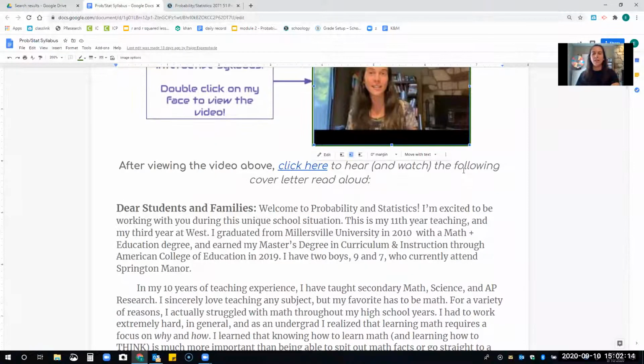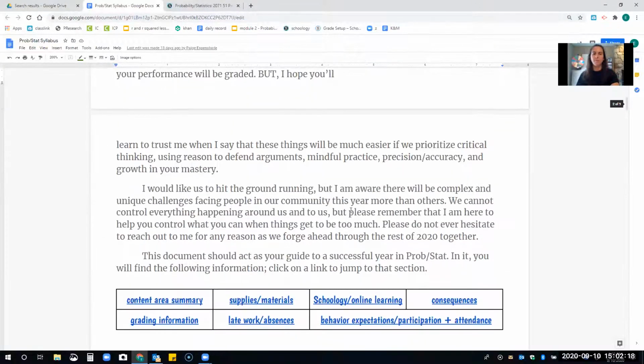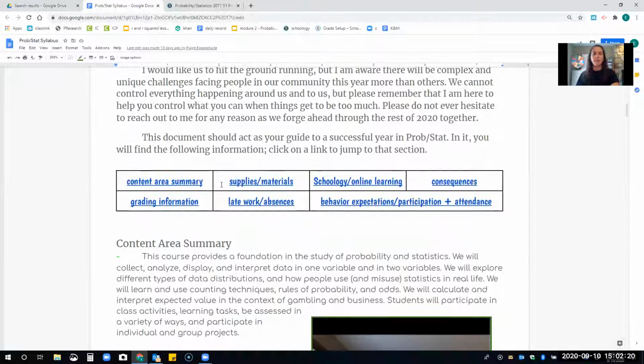I have a cover letter here that I have read aloud if you choose to do that option. The table of contents here is linked. So when you click on one of these links, you just click this bookmark option and it takes you to that part of the document. So you can navigate through, you can always come back to this and say, oh yeah, what was the late work policy again? And then you click to that and go straight to that in the document.